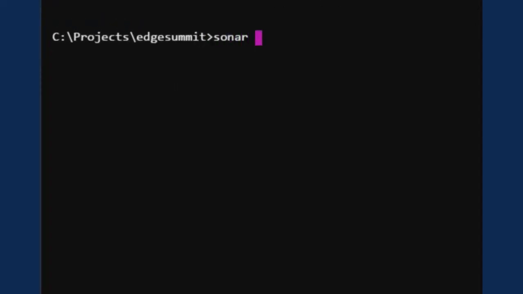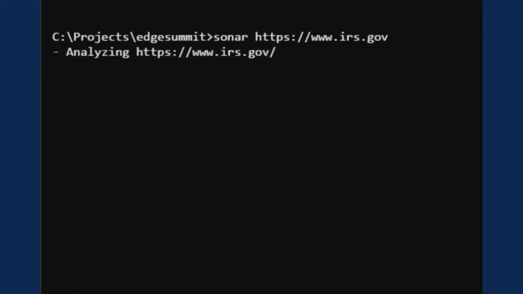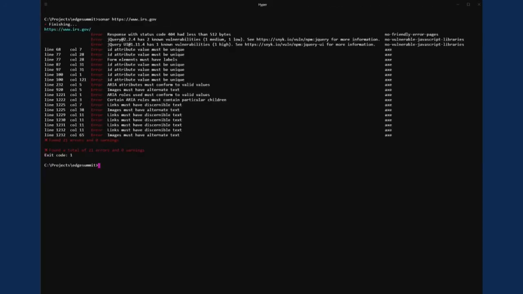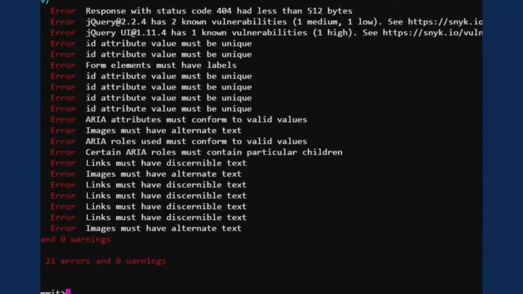Using it, you just type Sonar and the URL of the website that you want to scan. Here, I'm going to check if my tax money is well spent, analyzing the IRS website. We just wait a few seconds, and we get the results. And unfortunately, the money is not well spent. There are quite a few accessibility issues, and they are even running JavaScript libraries with known vulnerabilities. So I really hope that they are going to fix that soon.